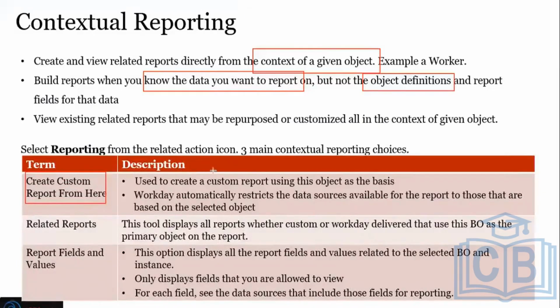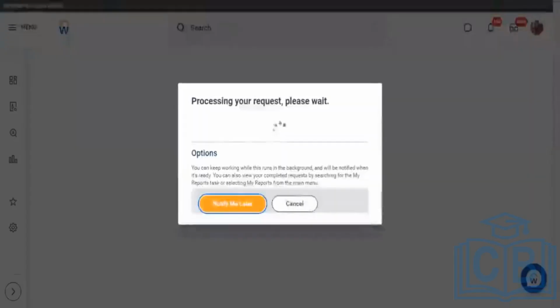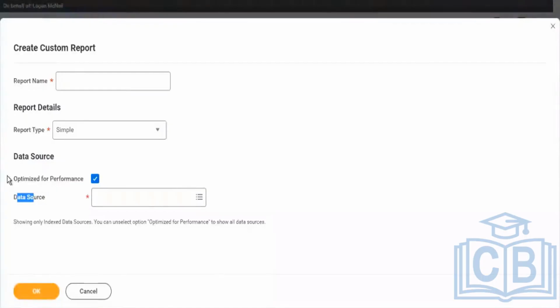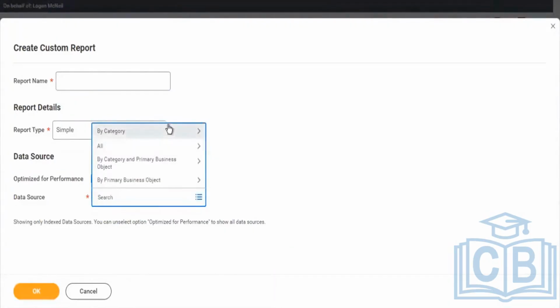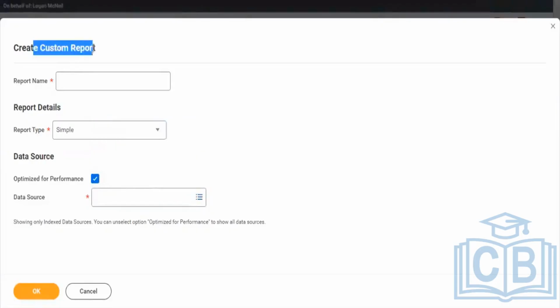You can use this option to create a custom report using that object. When I say that object, you want to create a custom report for worker to show the worker data. When you do that, Workday automatically identifies what business object, what data source to use. Else you have to manually define and find what data source you have to enter.